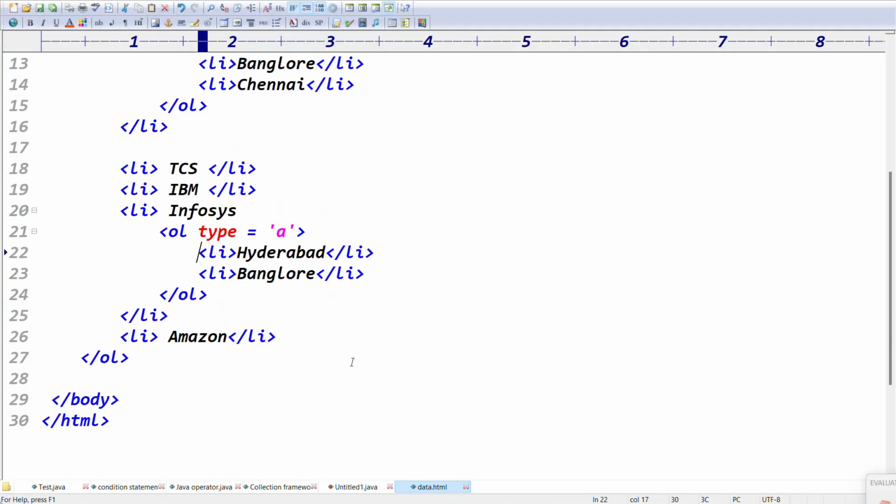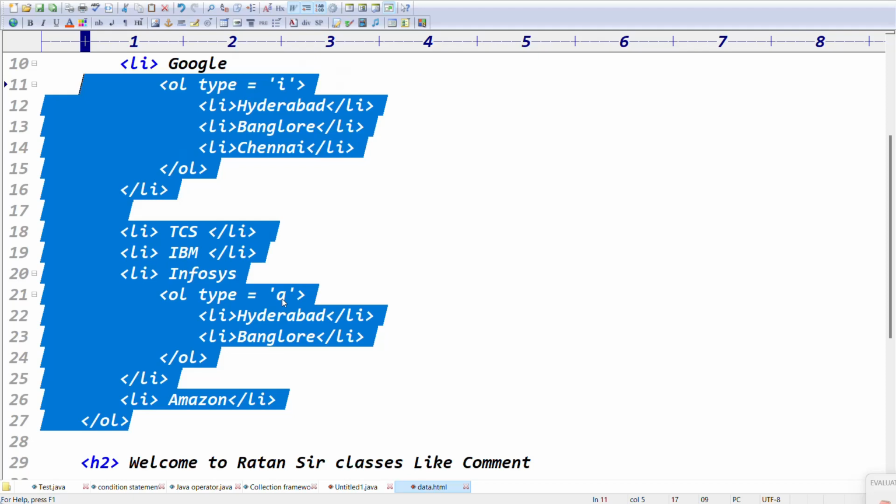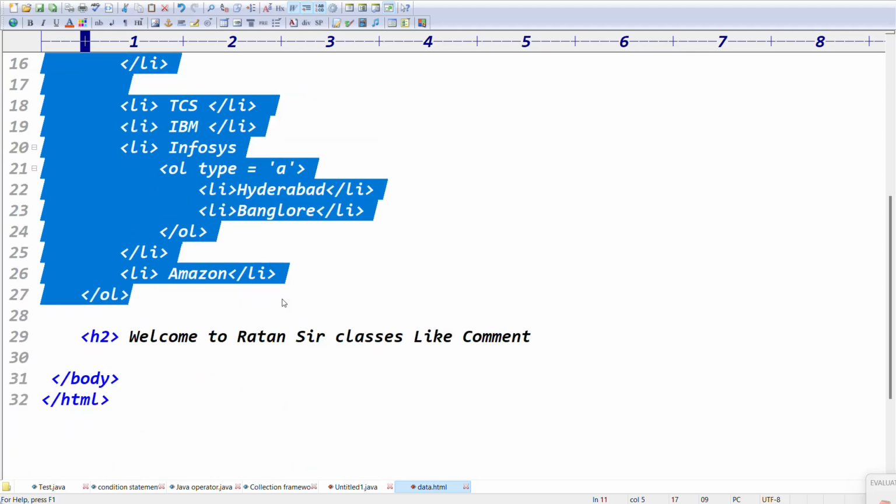Exactly. Guys, at last, let me write the outer list. We can write the h2 tag. Welcome to, welcome to what? Ratan sir classes. Tell me, guys. Guys, this is important. Why is all this important? The last line is important. Above all are simple, right?